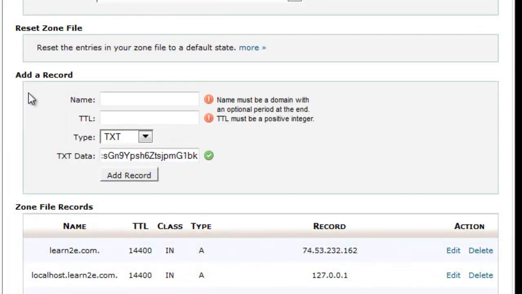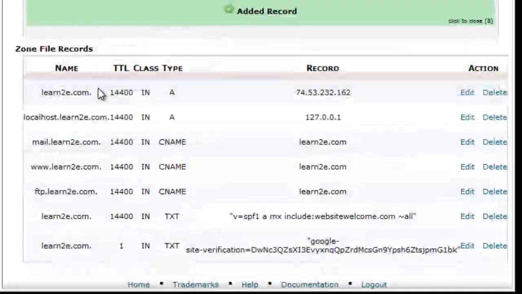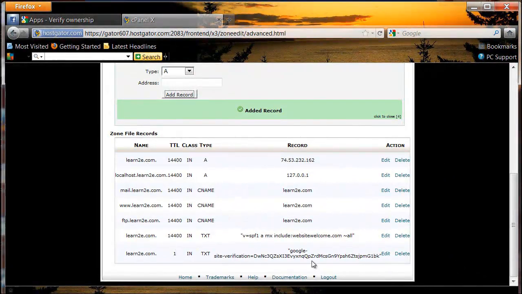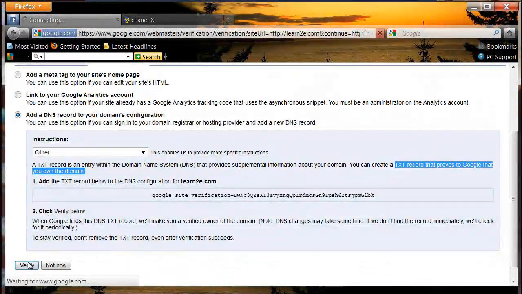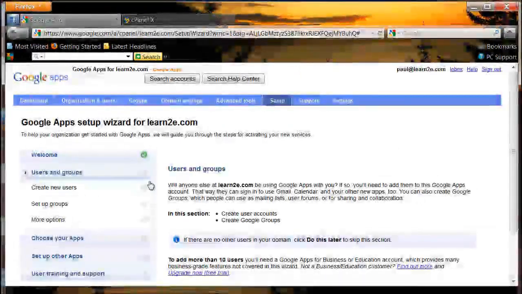It's going to be learn2e.com period. Okay, and add record. There we go. As you can see, it added that text right here. And so what we'll do back over here is we'll just say verify, and it's going to go out and look for that, and there we go.